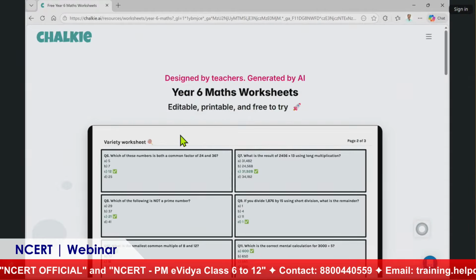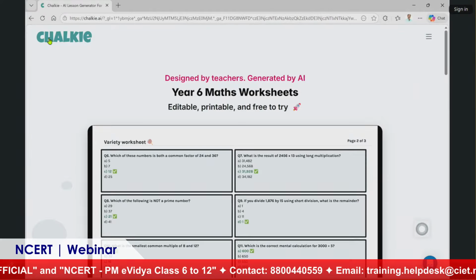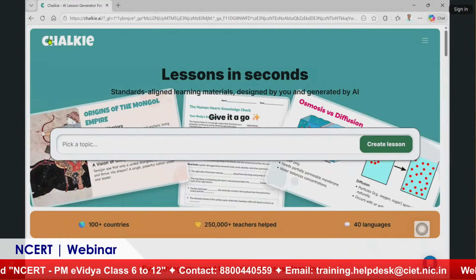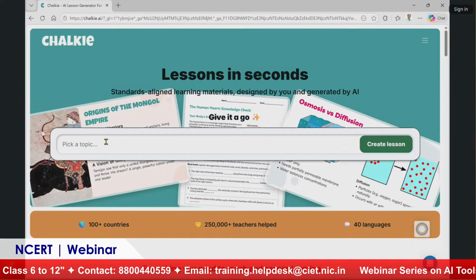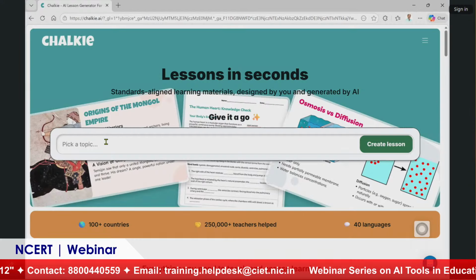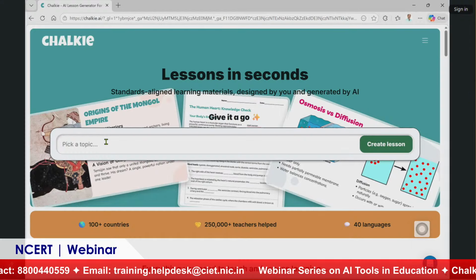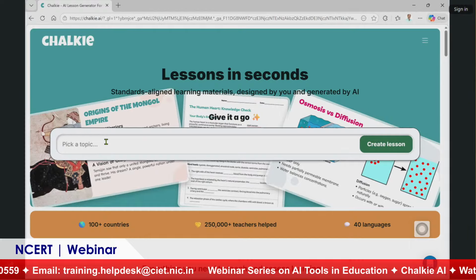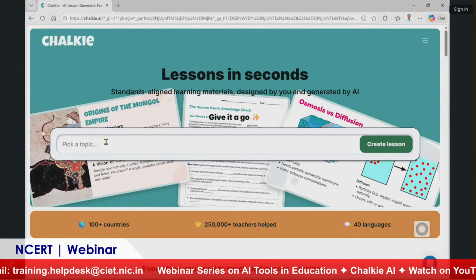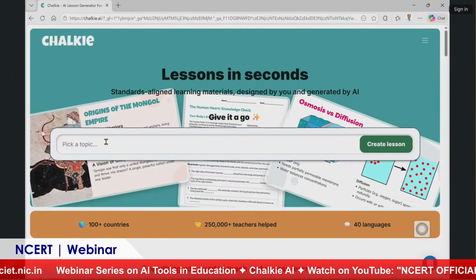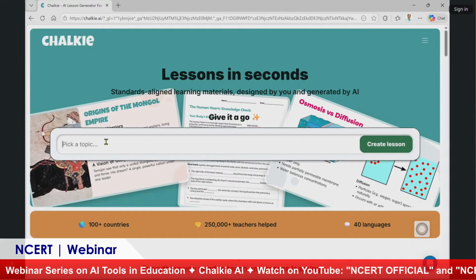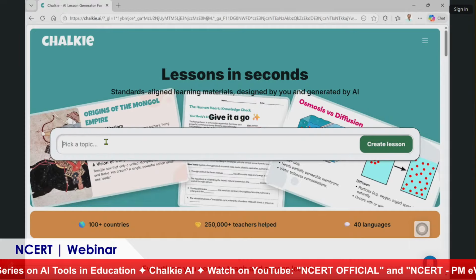So this is all about Chalky, where novice teachers, by picking one topic, can type the related topic and keep giving the keywords. Once they start giving the keywords, and also the grade they want to teach and the subject they want to teach, they can create it in the form of a presentation.